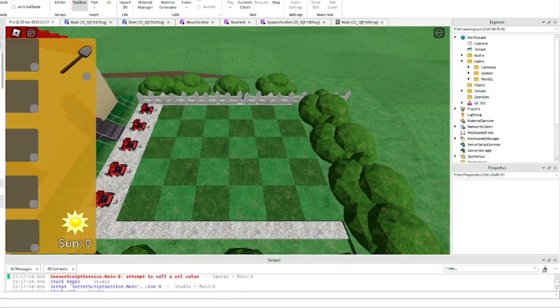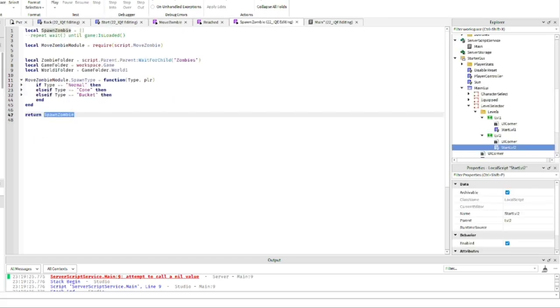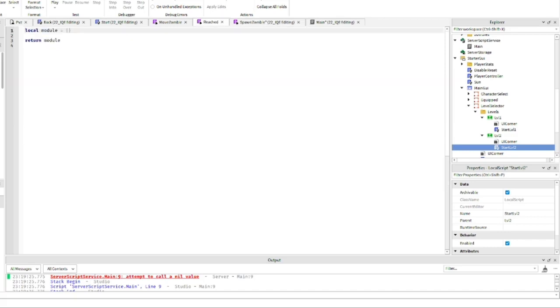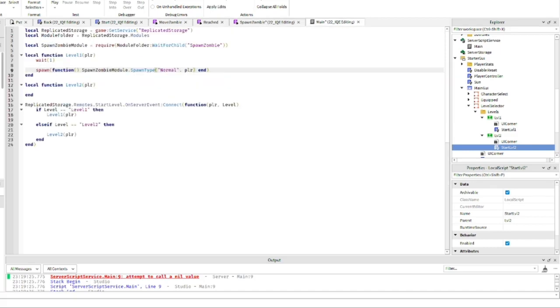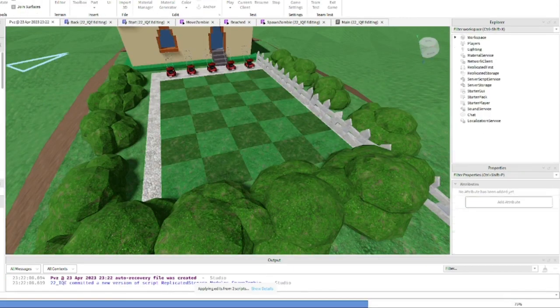We got an error. Oh, okay, so yeah, okay, I see it. So in the spawn zombie module, I accidentally put move zombie module dot spawn type, but it should be spawn zombie. And then if we go back to main, yeah, okay. It should now spawn a zombie.